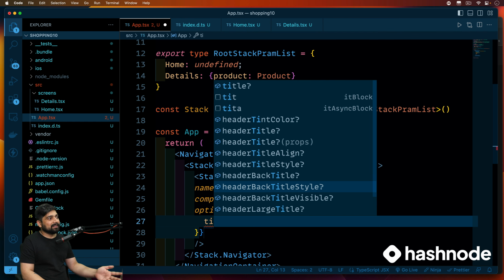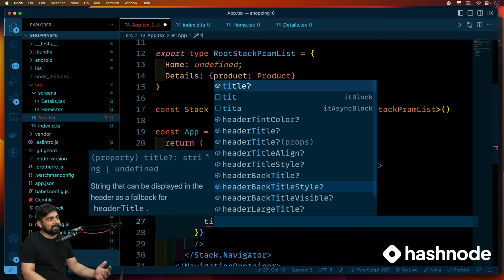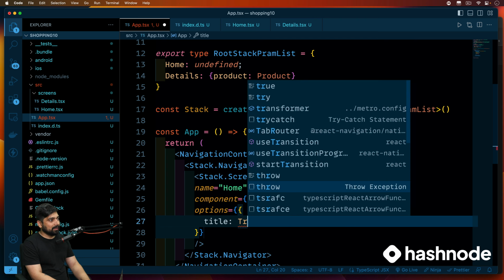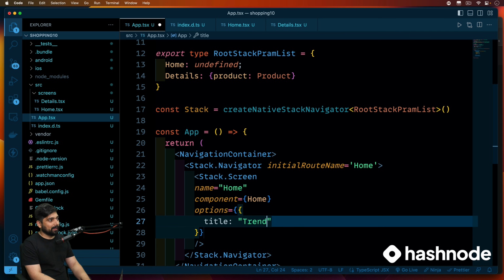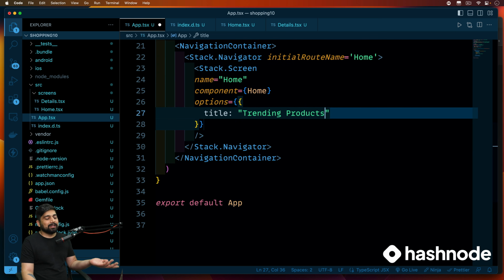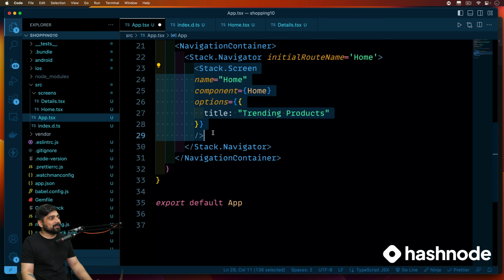As you can see, we have title, headerTintColor, and all these things. We can go ahead and put as many as we like. I'll just add a title which will say something like this in the strings: Trending Products. There we go. So we have this Stack.Screen given to us. Absolutely similar, we can get 2 screens, 3 screens, 5 screens, whatever you wish. You can just go ahead.